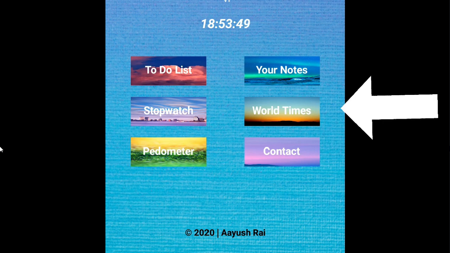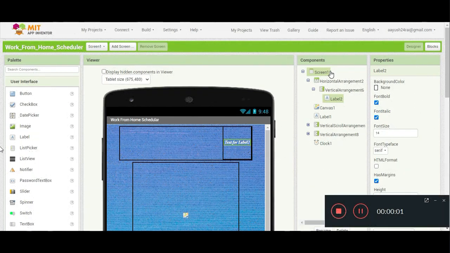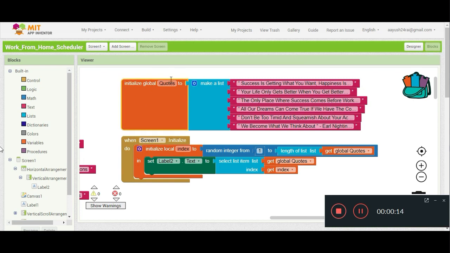Now for the first part, we're going to talk about the quote on the top. This quote refreshes every time you refresh the screen. I've got this screen right here. This is the text for label 2. It shows that this label 2 is the place where I put the quote in. Now if you go to the blocks, I've created a global variable called quotes, and I've also made a list with all of these quotes already present in it.